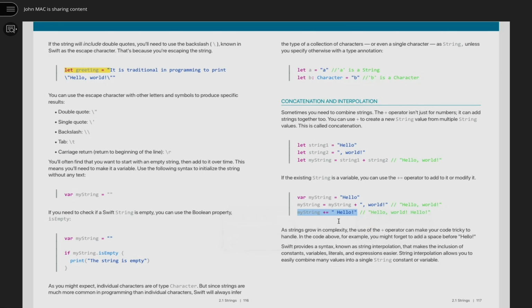I guess the best way I can explain it, if it makes sense, is that it's taking what you have as the variable myString, and it's either adding or modifying the string with what you're putting after the plus equal sign. Okay, so can you directly tell me what it equals? So that should equal hello world hello. Actually, my string should equal my string plus hello, right?